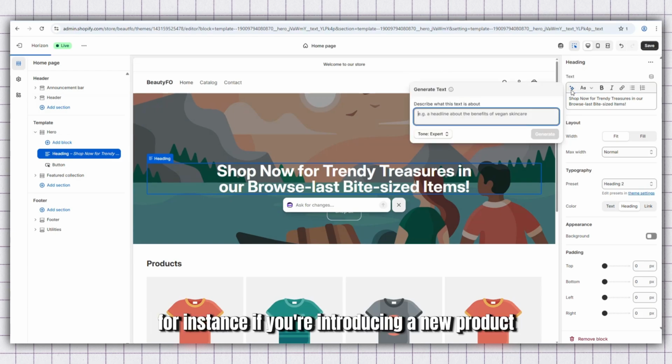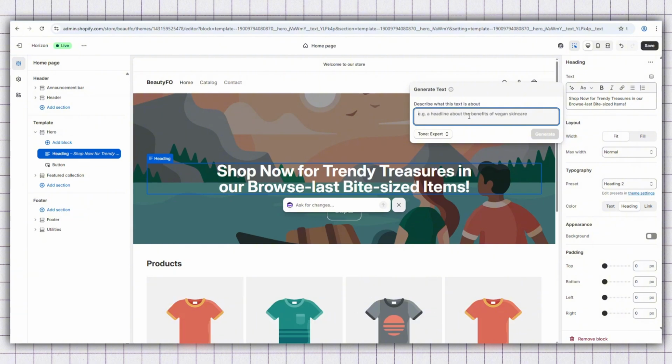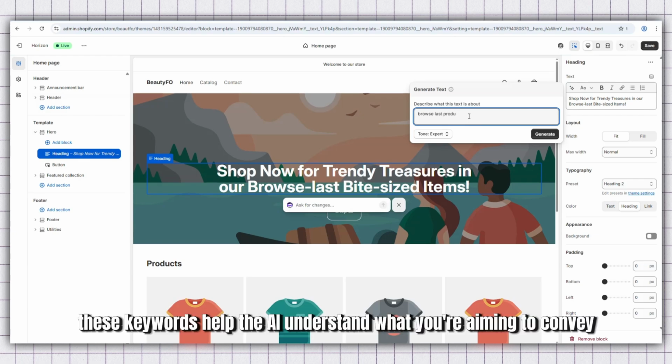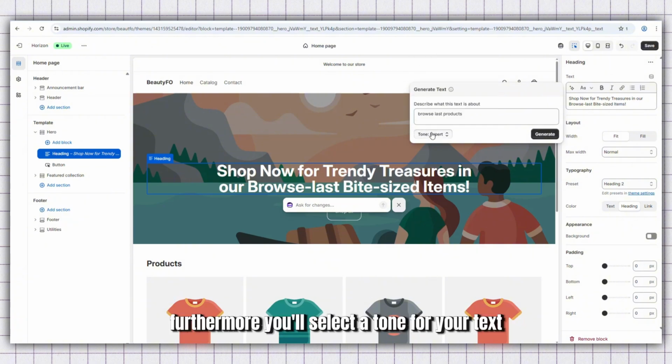For instance, if you're introducing a new product, you might use keywords like eco-friendly, sustainable, or premium quality to help guide the AI in creating the perfect description. These keywords help the AI understand what you're aiming to convey, whether it's a unique selling point or a brand value. Furthermore, you'll select a tone for your text.